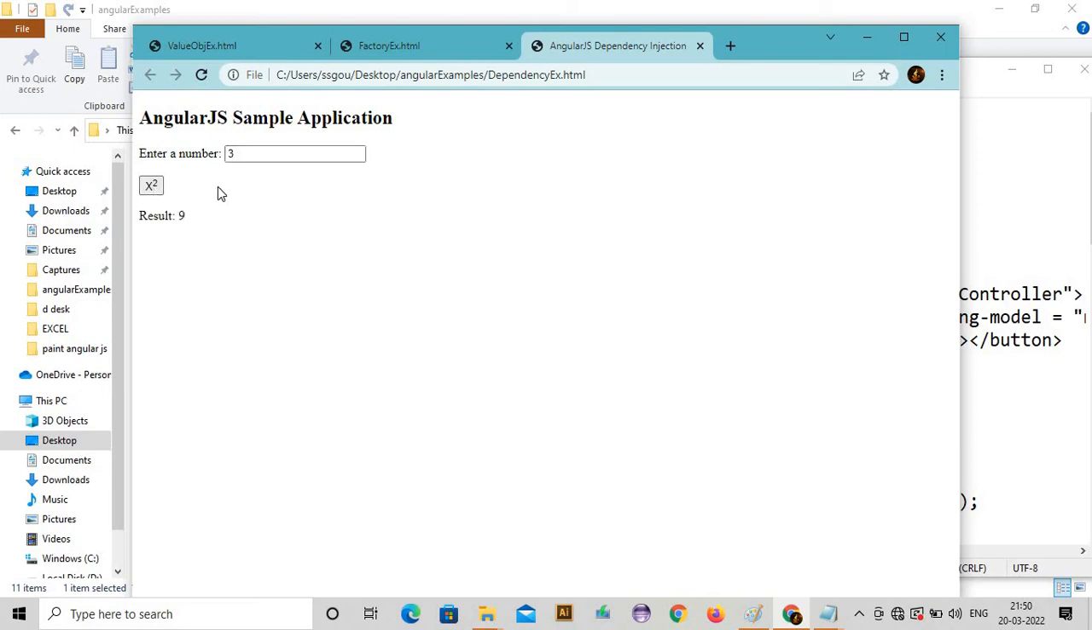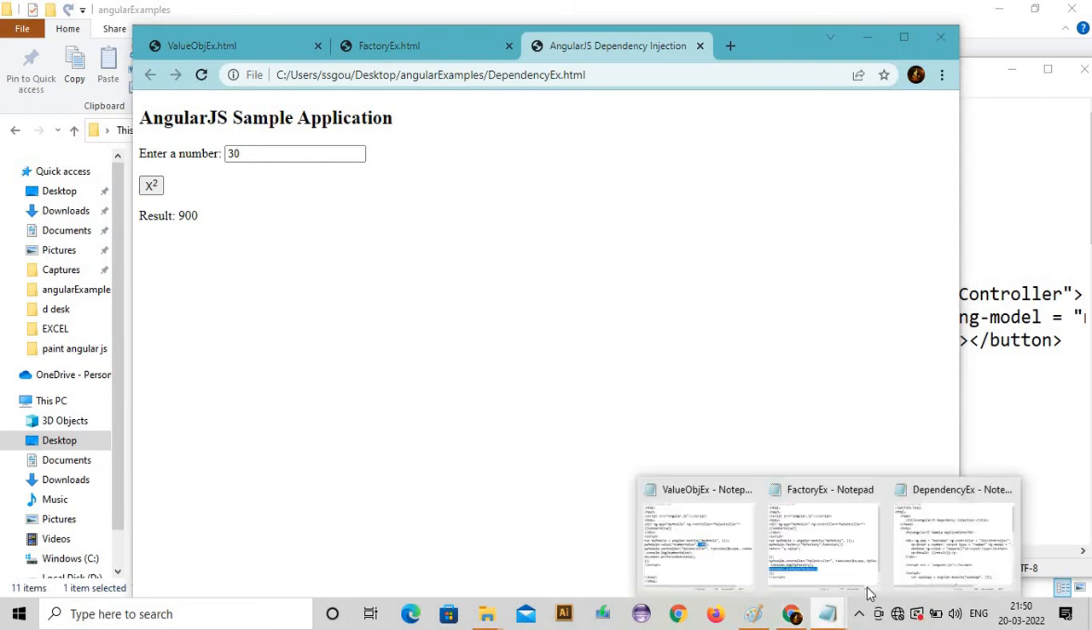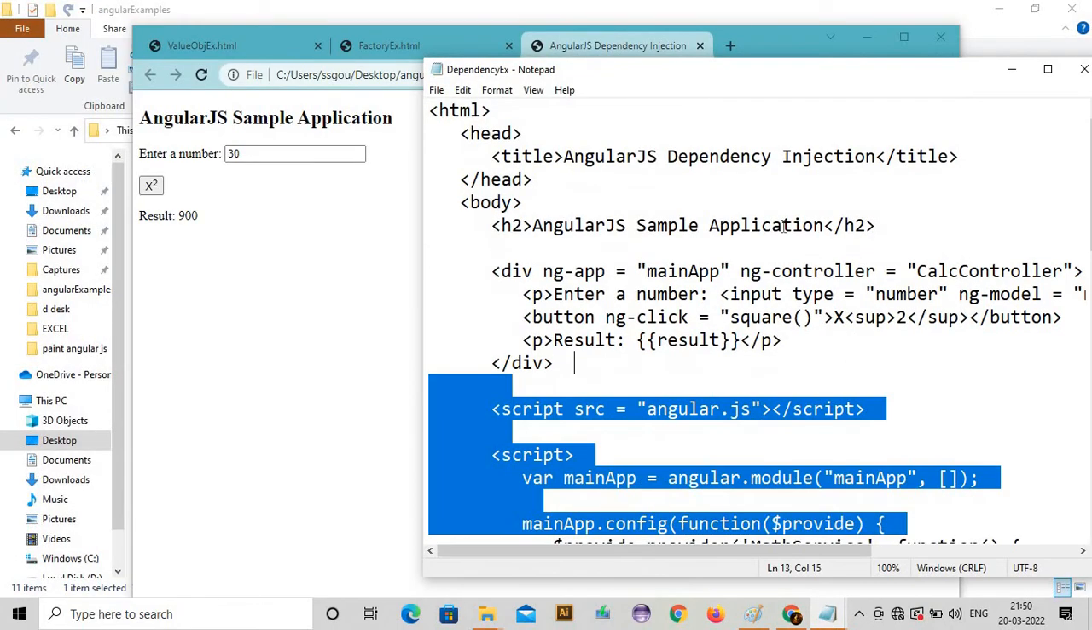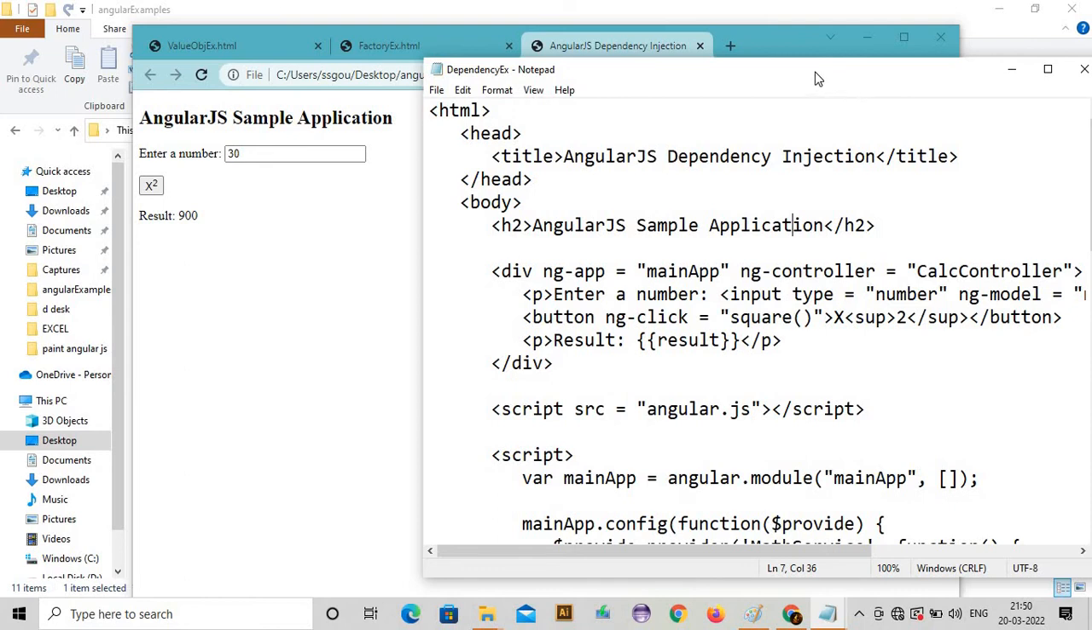Square 9 is 30, square 30 is 900. We are getting output. How did this process happen? Through all the components and objects. See, for the UI we have taken what? One text field, a square button, and a result we want to display.